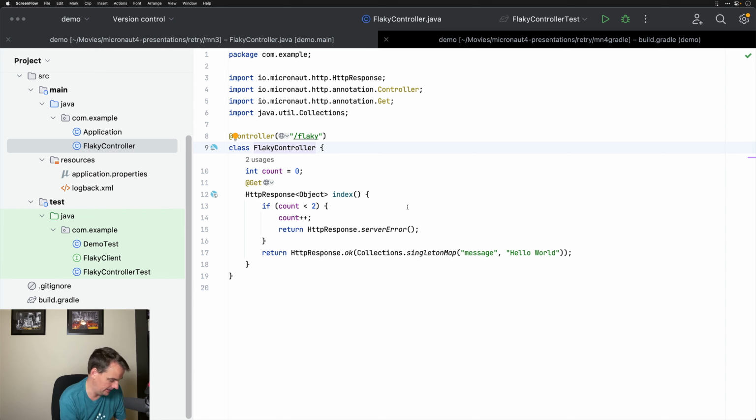In order to illustrate the change, I have here a really dummy controller. Often you will use retryable in combination with the Micronaut HTTP client when you are consuming a flaky API, an API that is not really reliable and that sometimes throws errors, but you want to retry because you know that eventually you will get the response that you are looking for. So in this case, my own API is going to be the flaky one.